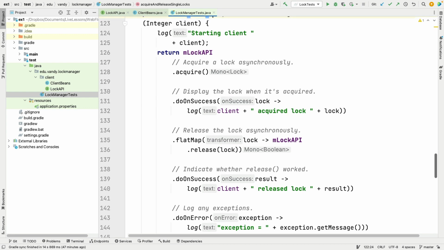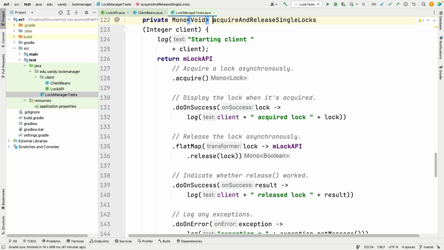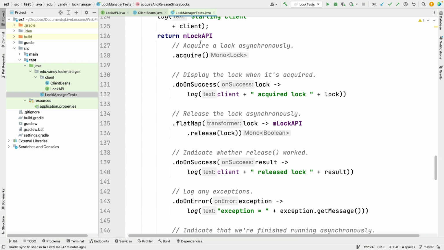This once again shows how to use the Fluent programming style. So we come in here and we call the acquire method on the lock API. And you can see that returns a Mono of a lock. So that will go ahead and make the call, get back a Mono of a lock. Now, in this particular case, what we say is, whenever that completes, whenever we've actually got a lock, go ahead and print out what the lock was. And then what we're going to do is we're going to use flatMap to release the lock asynchronously. So this call gets called back when we get ourselves a lock. When we're done printing out the log message, flatMap gets called.